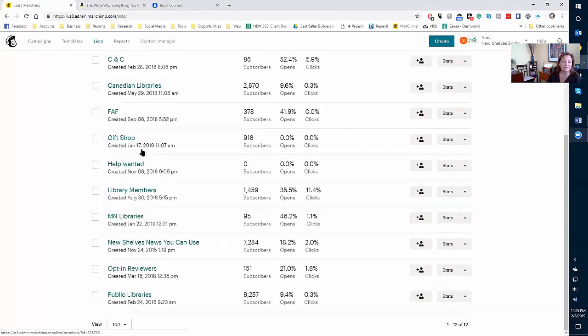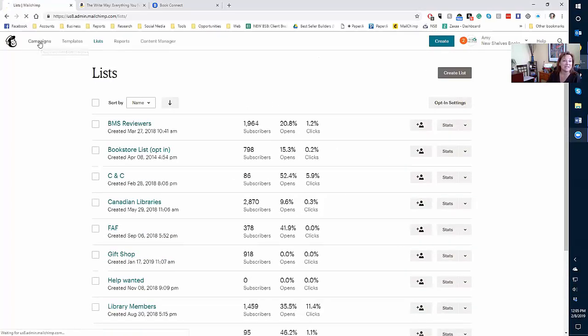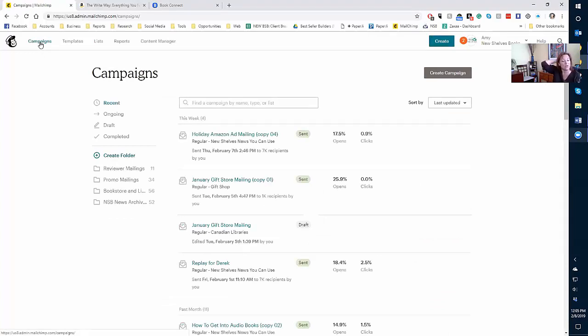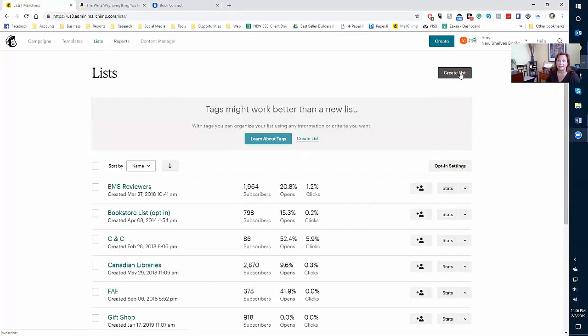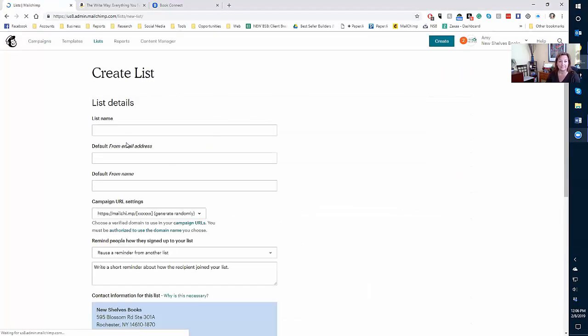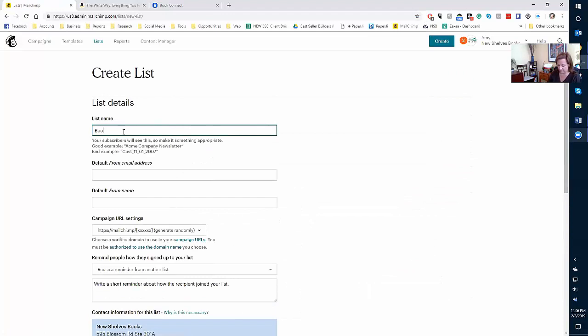So you can go to your list and you can see all the different lists, and you can segment your list by whom you want. But let's say you want to create a list of book fans. So go to list, and at this point, you literally create a list. And yeah, I don't care about tags. You create a list, and you're going to call this book fans.